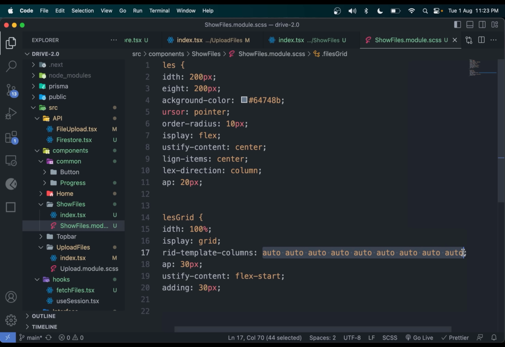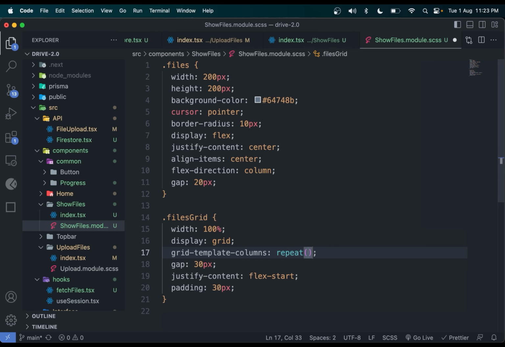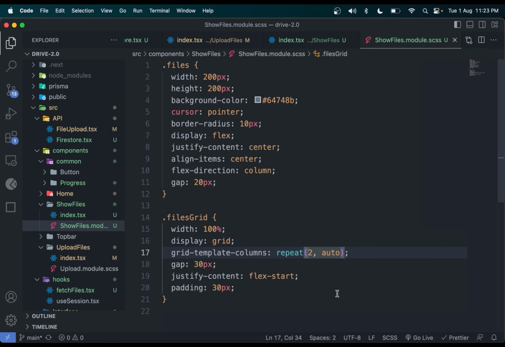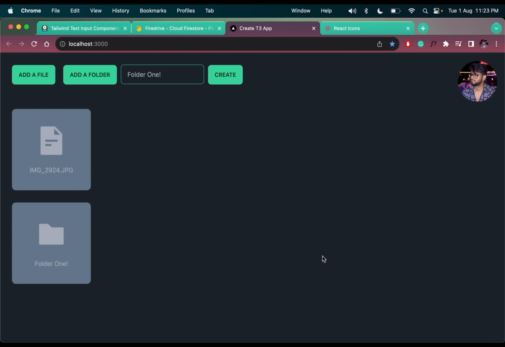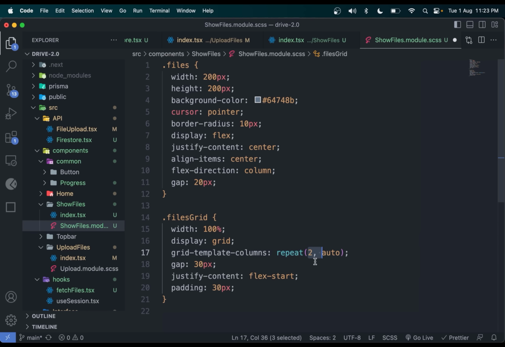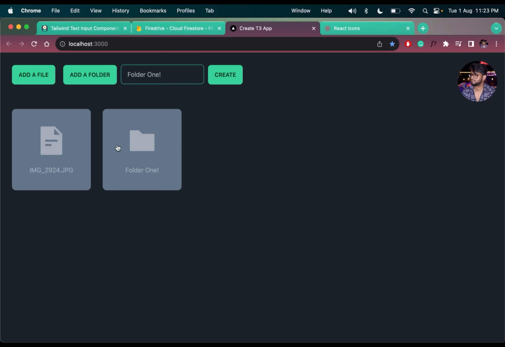What about this one? We can't use it like this. It is horrendous. So we can say repeat, say 6, auto. What about if I make it 2? I think that works like this. Or maybe we can add auto and then 4. No, this is proper. Yes, I think that's working.